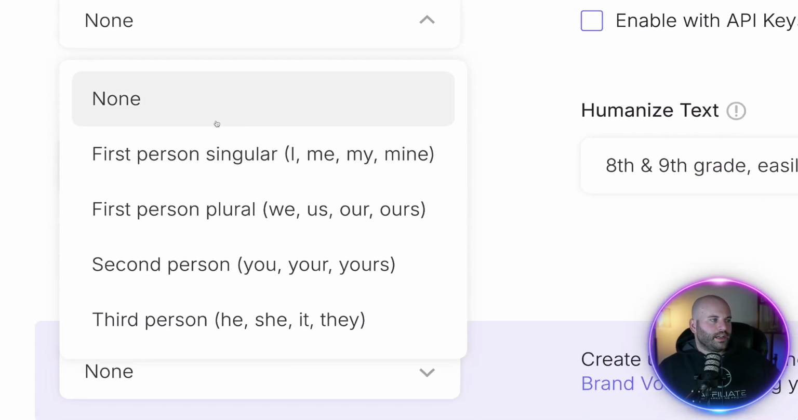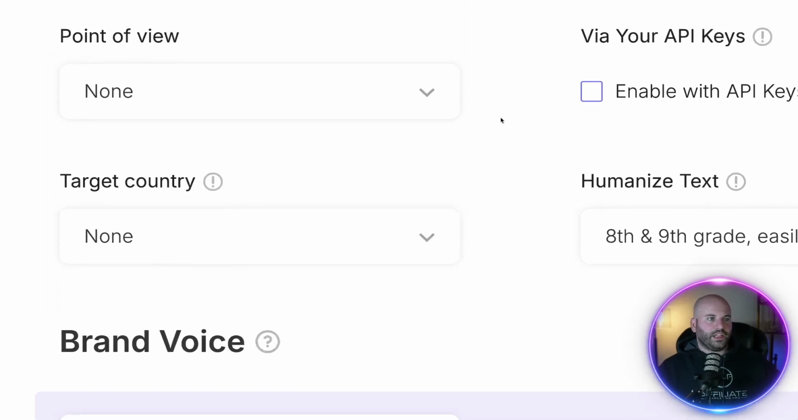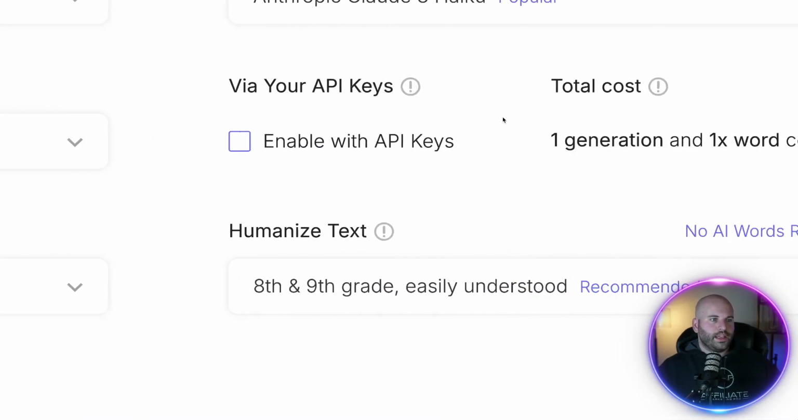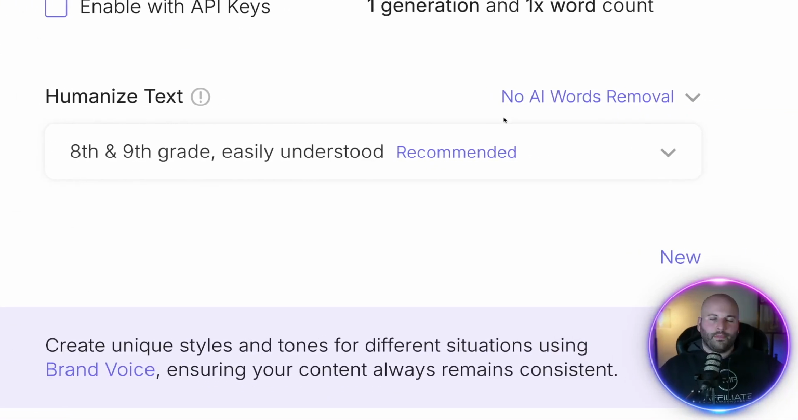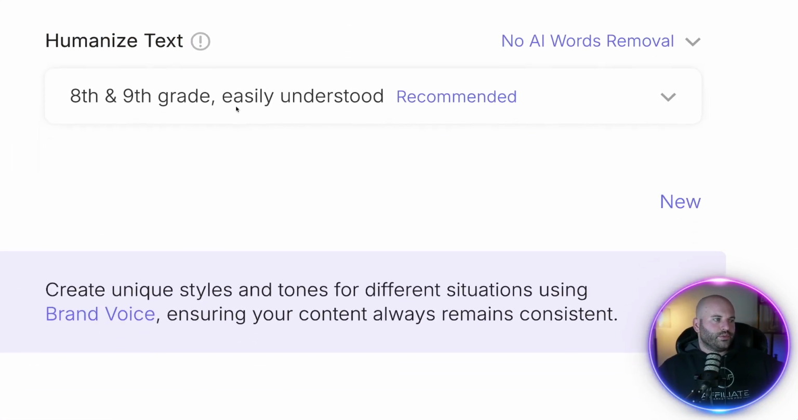Now for this, you can do first person plural, second person, or third person. Or you can leave it none, and it's more of a general. And then I'm going to come over here, and this is probably one of the most powerful things about this tool: we can humanize the text, okay? And so there's a couple ways we can do this.